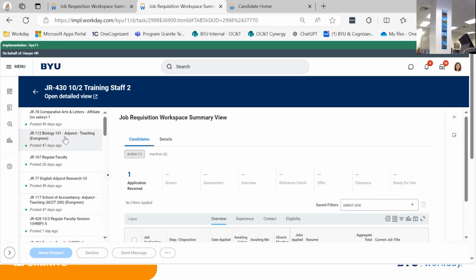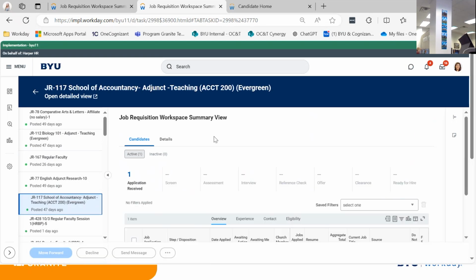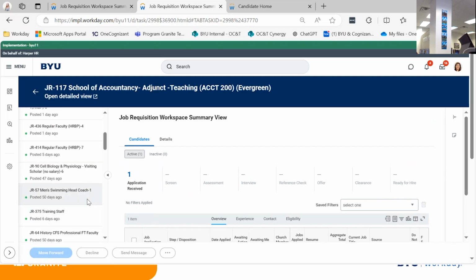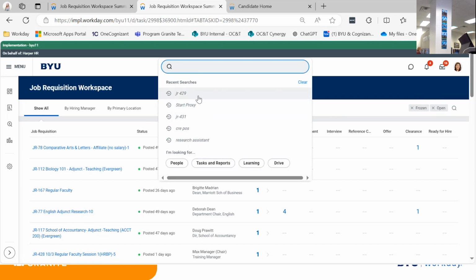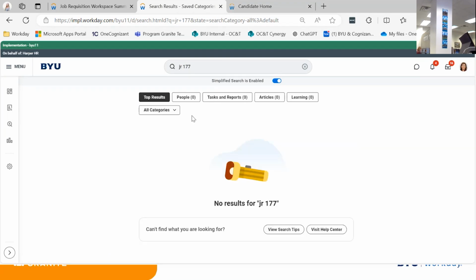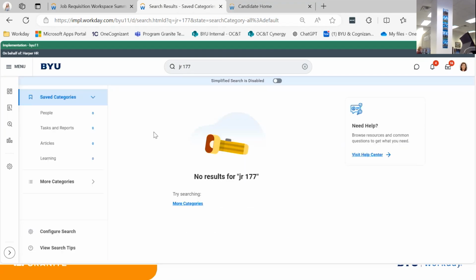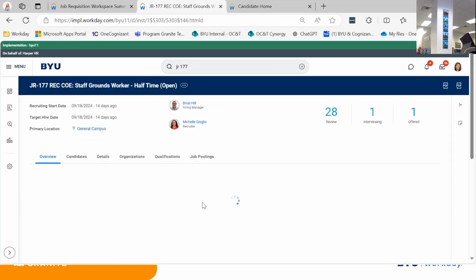Let's find one with more people. Go to job rec 177. There we go. Oh, that's 117. You need to search for it. Let's just look it up. I'm going to search for it. She knows a job rec with lots of candidates. Some of ours just have the one. Okay, I didn't put the colon in. Sometimes I'm lazy. I have to click more categories to find the job rec. All right, awesome, thank you.